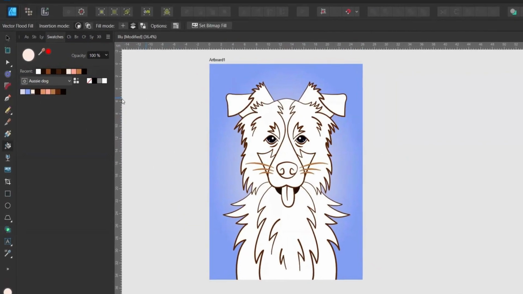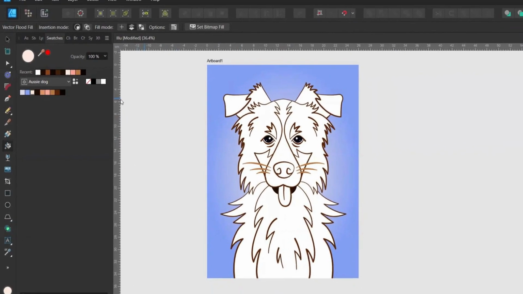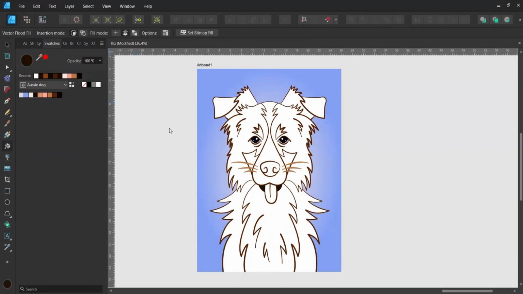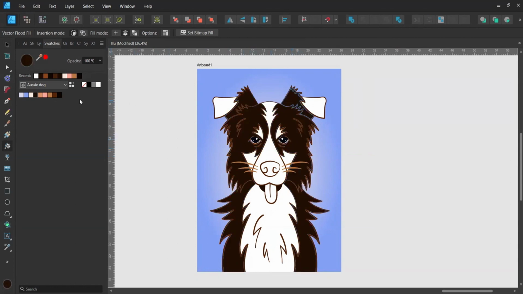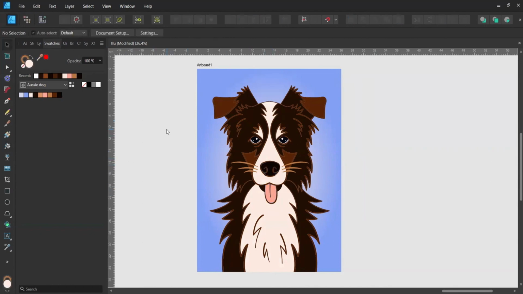If you decide to use the vector flood fill tool, bring it up by pressing R, choose a color, and click on the areas you want to recolor. Okay, and this is it.